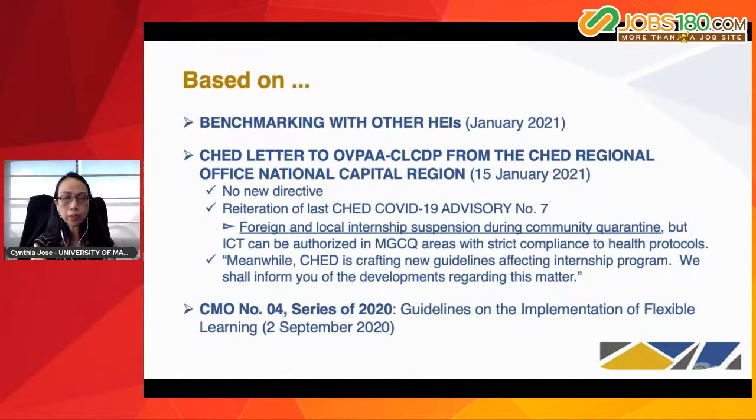That foreign and local internship suspension during community quarantine is still suspended. ICT can be authorized in MGCQ areas provided there is strict compliance. But they also said that they are crafting new guidelines affecting the internship program. They will inform us. As to when this will be, we don't know.